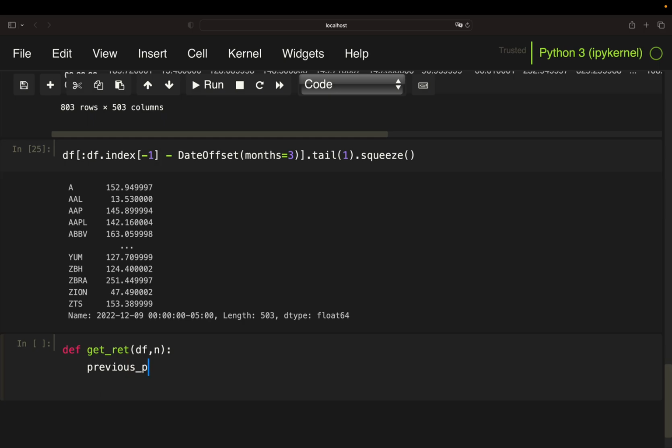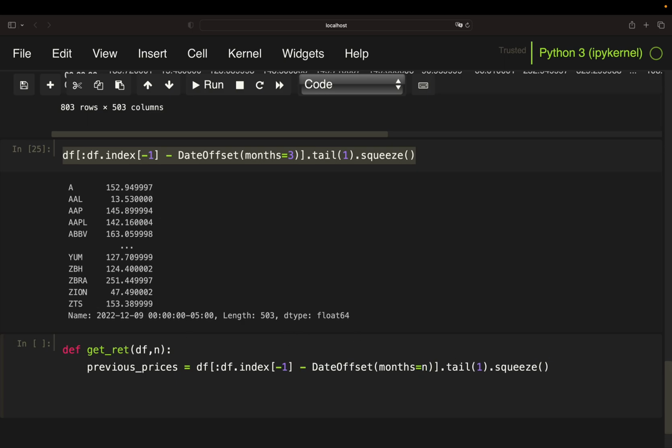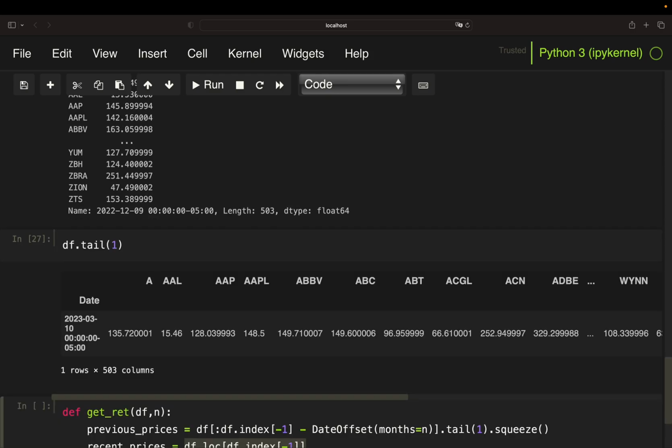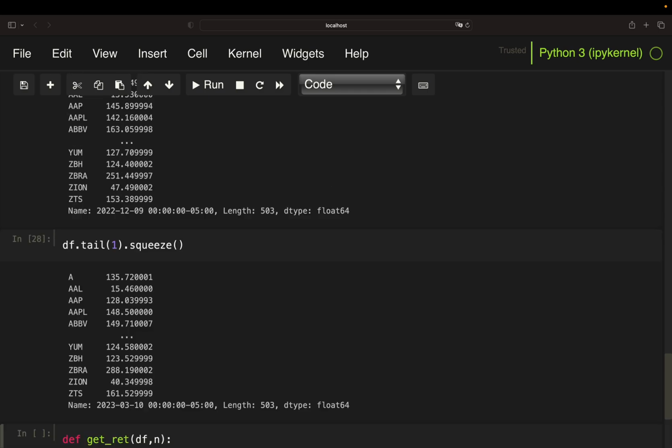And now I'm defining previous prices. And my previous prices are simply exactly this here, right? which I showed you. So these are the prices as per the 9th, which is 3 months before the most recent prices. So I'm just changing that to n, and I have a series of previous prices. Now I need the recent prices, which is simply my data frame screened for the very last index here, right? So this is simply the last row as a series. You can also, of course, just take the tail and then squeeze again, also possible. It's technically exactly the same.